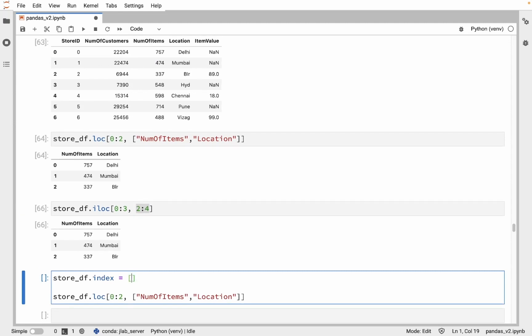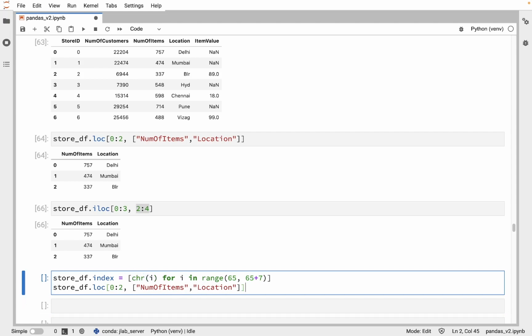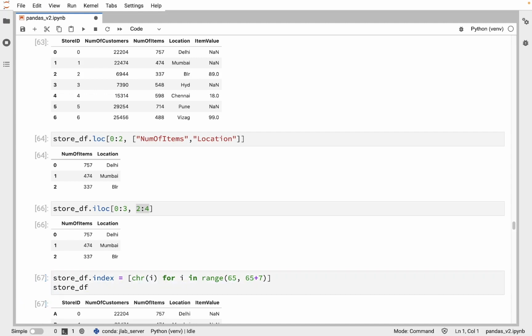Let me write a simple list comprehension: chr(i) for i in range of 65, where 65 is the ASCII value corresponding to capital A, to 65 plus 7. 7 is the number of observations currently present in my data frame. I am enclosing this i, the value read from this range object, within the parentheses of the chr function. Once we do this, I'm also displaying the storedf contents in the next step. So let's run this code.